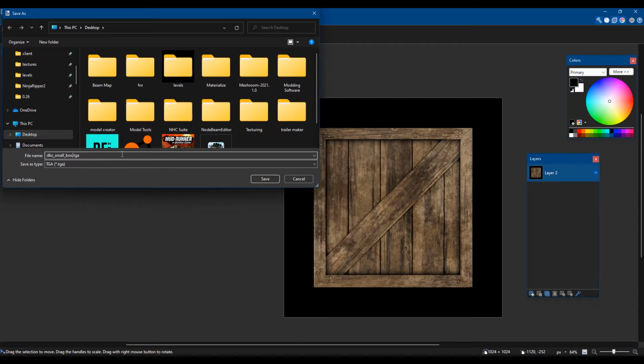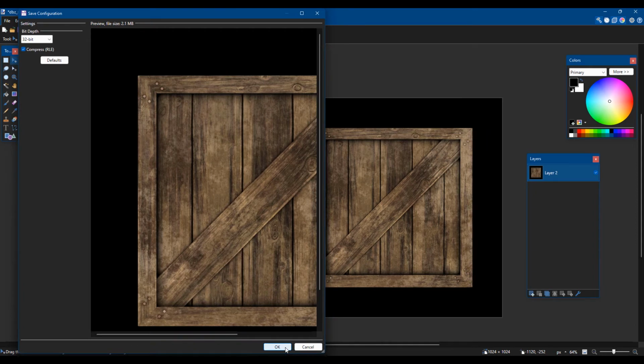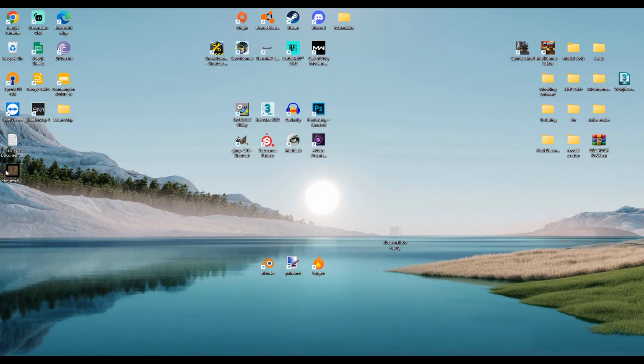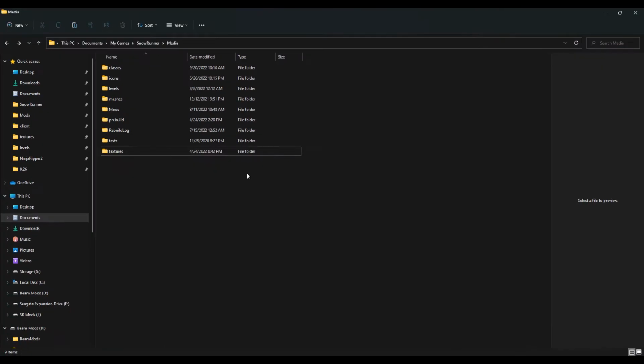So, in order to do that naming, I'm going to go ahead and name this DBZ small box, and they're always underscore D for diffuse map. Okay, and they're TGA format. So I'm going to go ahead and save this out to my desktop. Hoorah. Okay. Now then, we got our texture that we need. Okay. I'm going to go ahead and copy this now that we have this here.